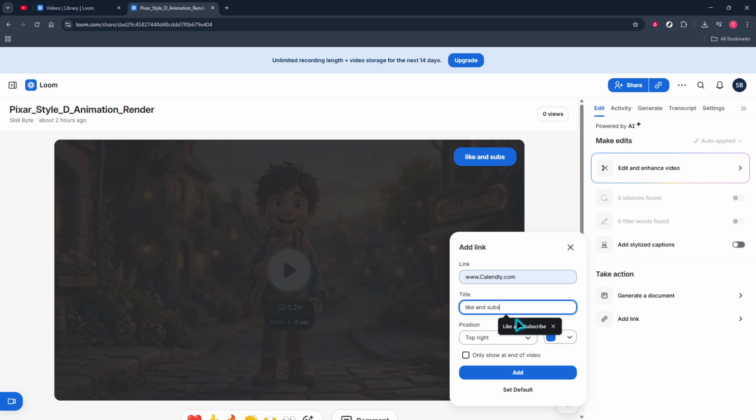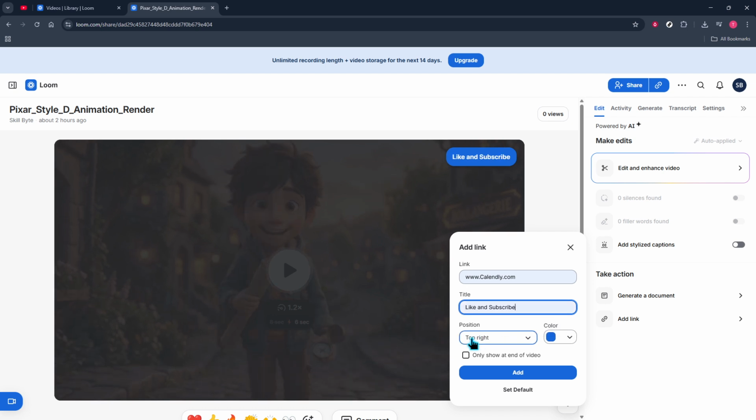Now, give your CTA a short action-focused title. Think in verbs and benefits. Phrases like book a call, try it free, or view pricing tend to perform well. Keep it concise so it fits cleanly on the button and remains easy to read at a glance. Avoid jargon and keep the promise specific so viewers instantly understand what they'll get.